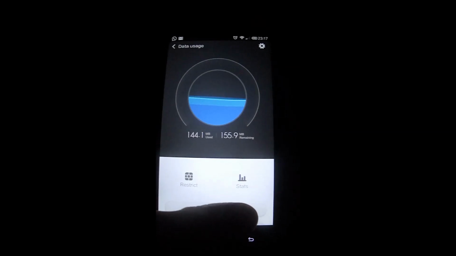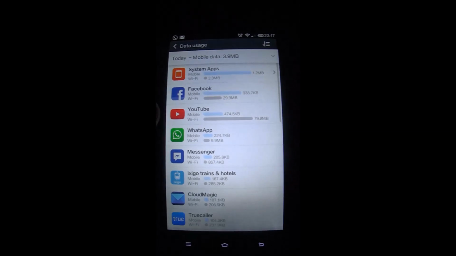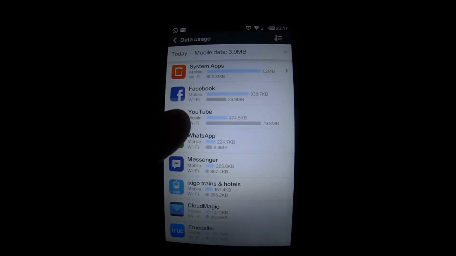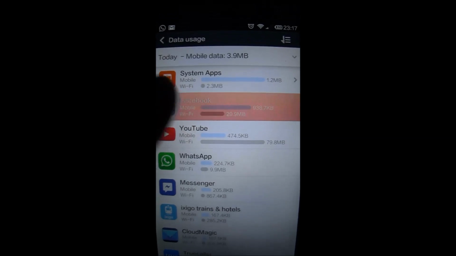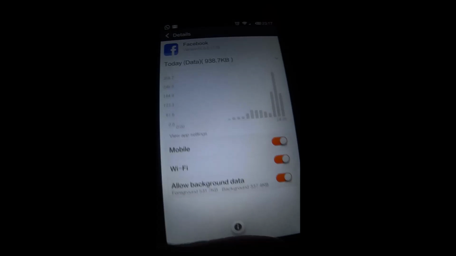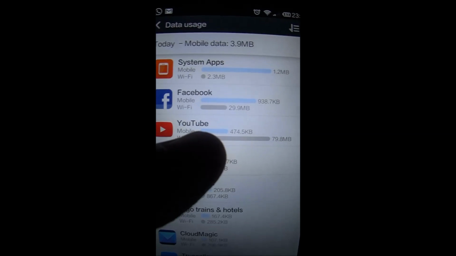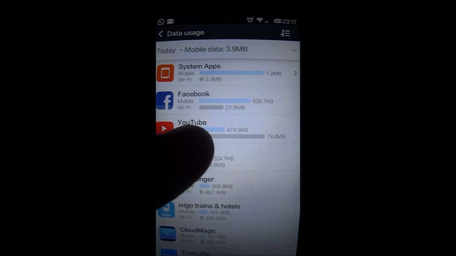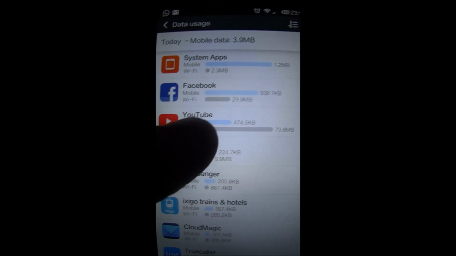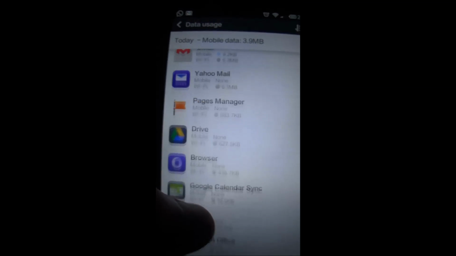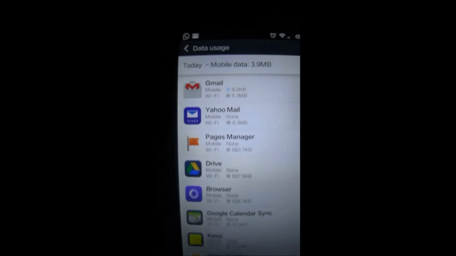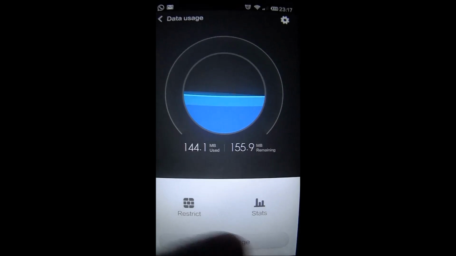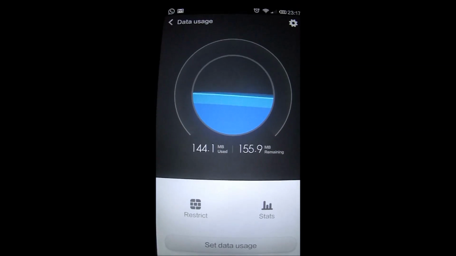Similarly, if we go back, you can also see the status, which application has used how much data from mobile and Wi-Fi. So let's go to Facebook. If you see, it shows that Facebook has used around 938 KB of my mobile data plan and 29.9 MB of my Wi-Fi. So this gives an approximate analysis of what applications are using my data plan and what are not, and if they are using it more, so we can restrict it from this tab.